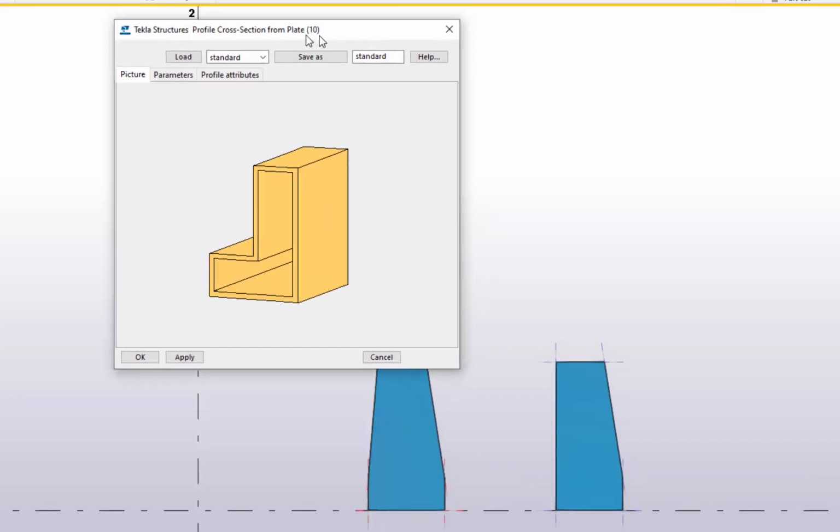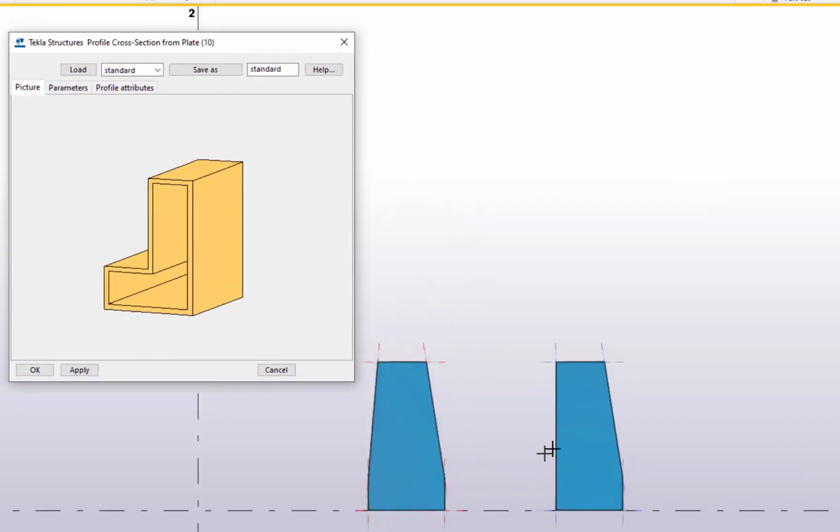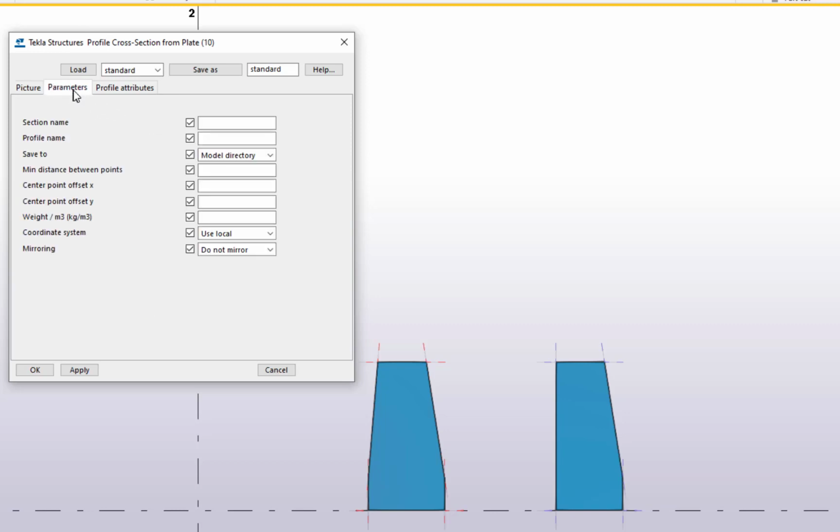It'll bring up this dialog box. There'll be an image that does not represent your current profile. Don't be thrown off by that. It's just kind of a graphical representation. We want to go over to the parameters page, and this is where we want to get specifically in the section and profile name.